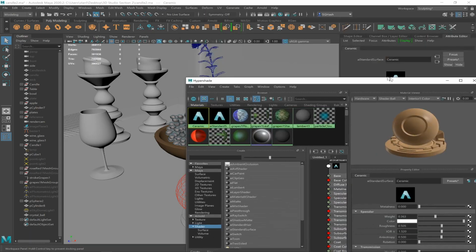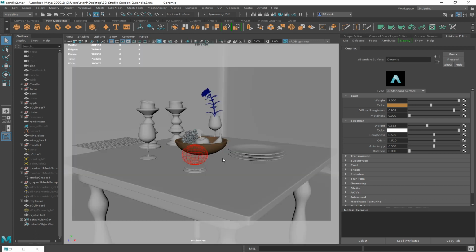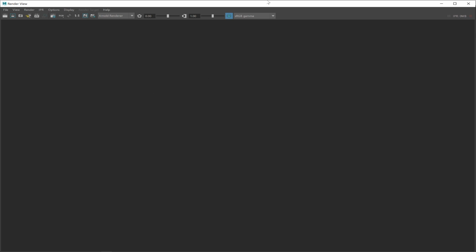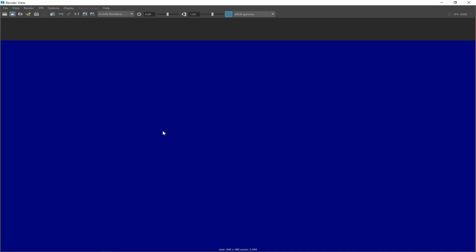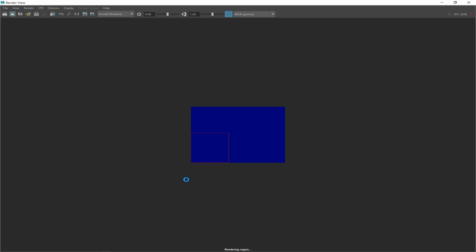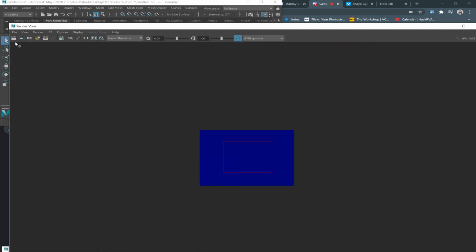But let's see what it looks like. Let's test this, right? We'll go to our render camera, and then we'll open up our render view. And to save on time, we could maybe use a render region. Also note that I'm rendering at 640 by 480. So watch, what I can do is draw a square around roughly where this thing is and use render region, so I'm not always having to render the whole scene.